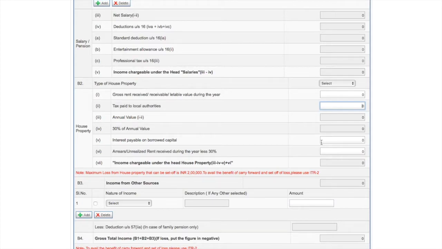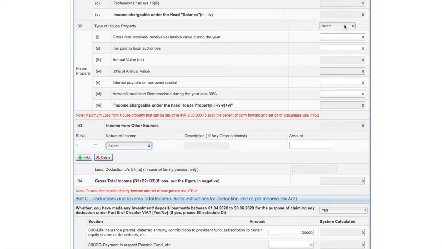And if you want to avail the benefit of carry forward and set off of loss, then you have to file ITR 2. Give the details of arrears. Then the income chargeable under the head house property will be computed here. I forgot to mention, you have to select the type of house property, whether the house property is self-occupied, let out or deemed let out. Based on the selection, the income chargeable under house property will be calculated here.